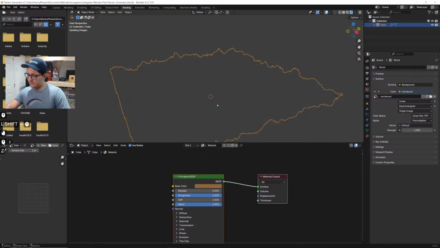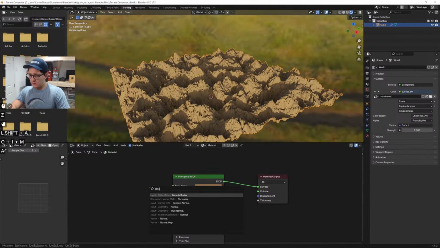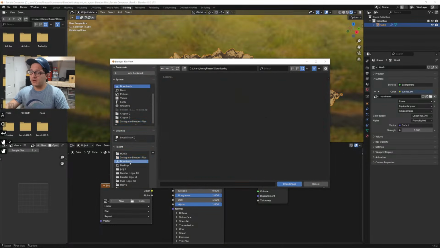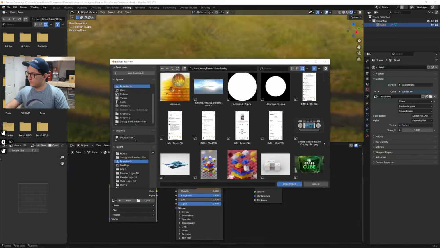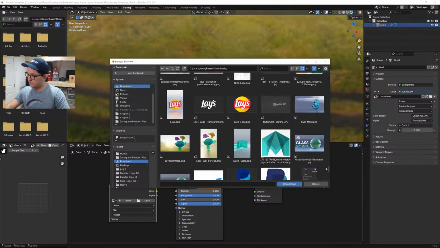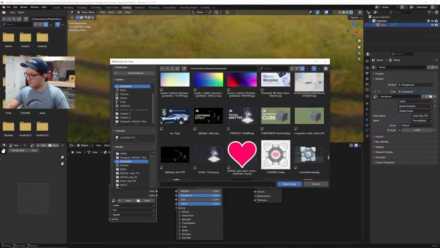Let's go ahead and go into rendered view, into the shader editor. I'm just going to add an image texture and see if we can make it look kind of cool, or at least more interesting and realistic. I'm going to go really far back and try to find some of these rock textures that I've used. Gosh, I have so many things on here.